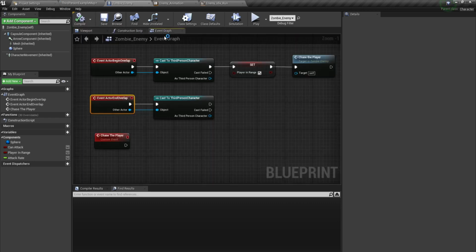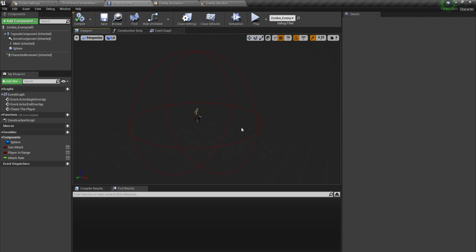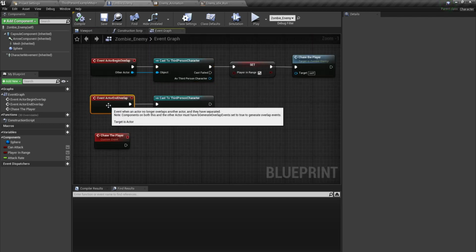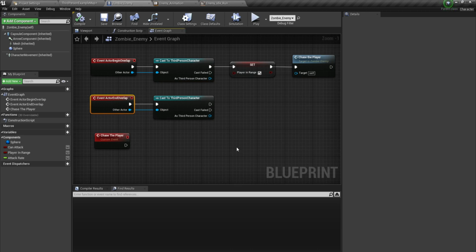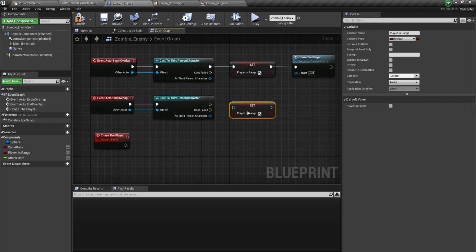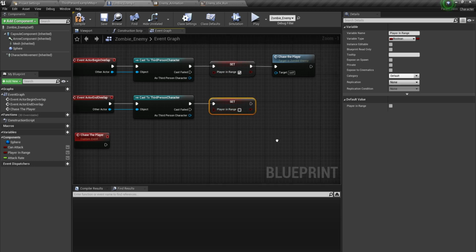So when the character enters inside the sphere, we can use this. So we can go over here and we can use actor begin overlap. If this cast succeeds, that means that the third person character has entered. When he goes outside over here, then we will call this actor end overlap, which means that, again, if this cast works, that means the player has exited the sphere radius. In that case, I'm going to copy this again and I'm going to set the player in range, and this time it's going to be false.